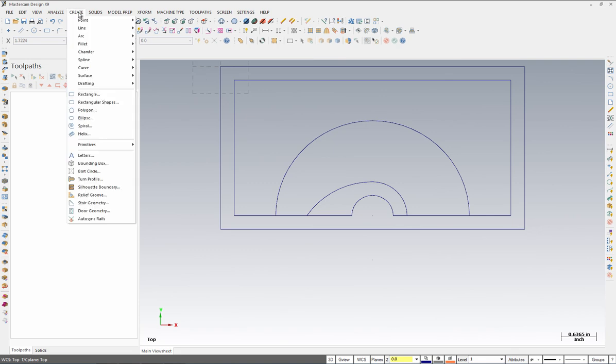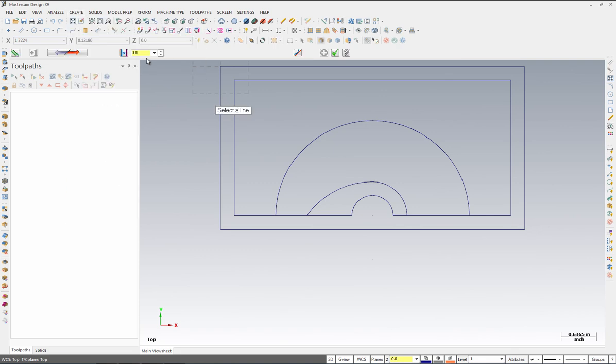Go to Create, Line, Parallel, and parallel this line right here. Select this line and sketch it somewhere up here. Change the distance to 0.25 and hit enter on your keyboard. Select OK when this is completed.